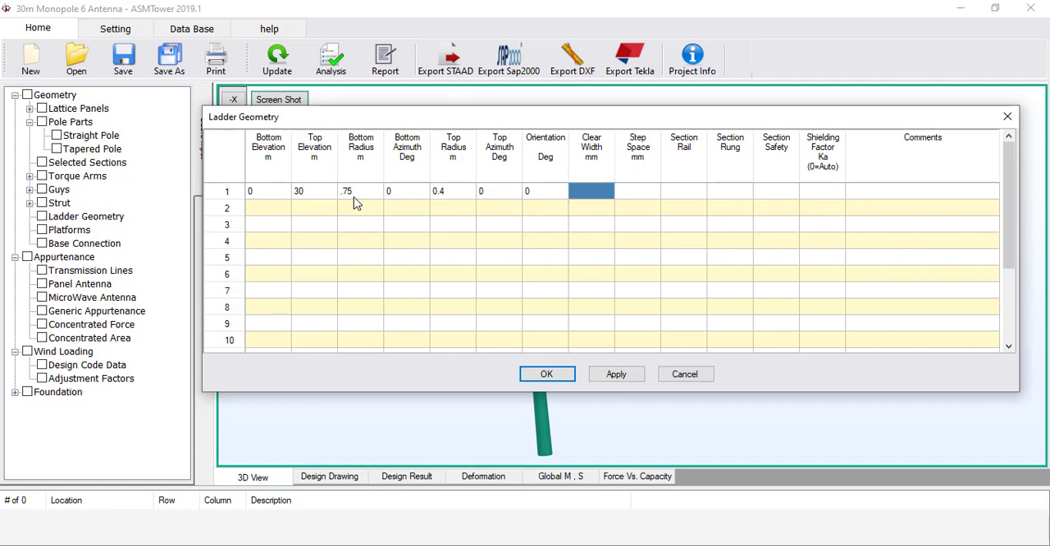The clear width is the net distance between the main rails in the ladder. Suppose it is 350 millimeters. Step spacing is the distance between the steps in the ladder. Suppose it is 300 millimeters.